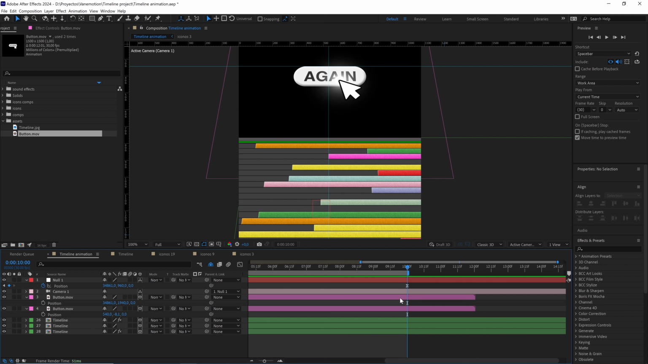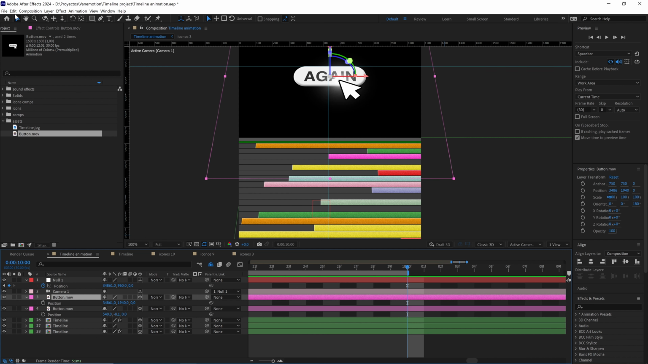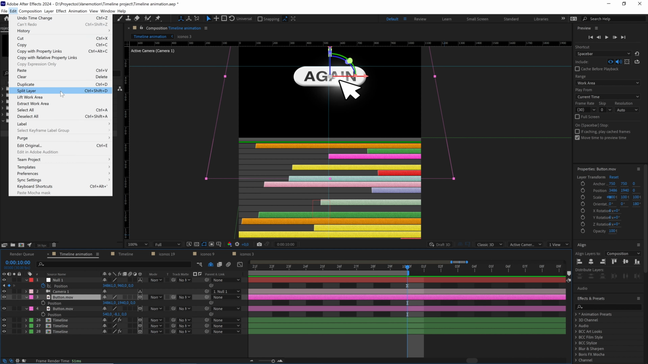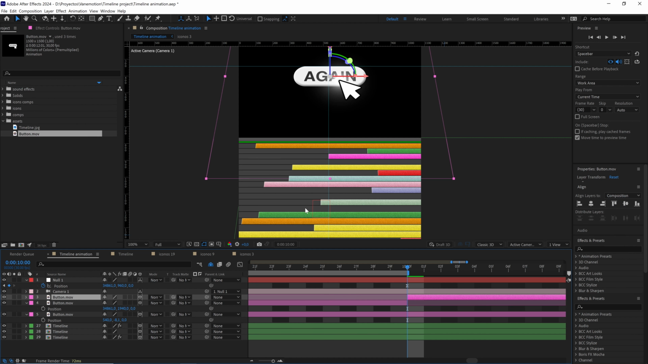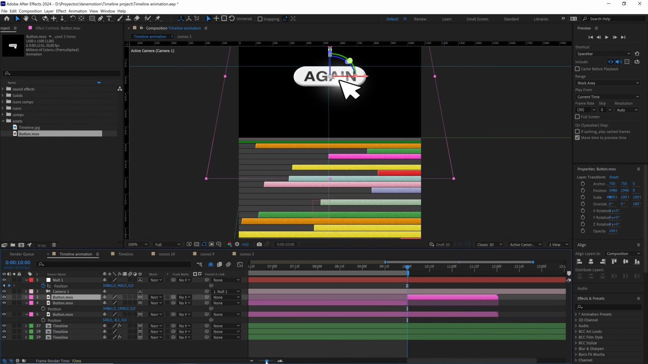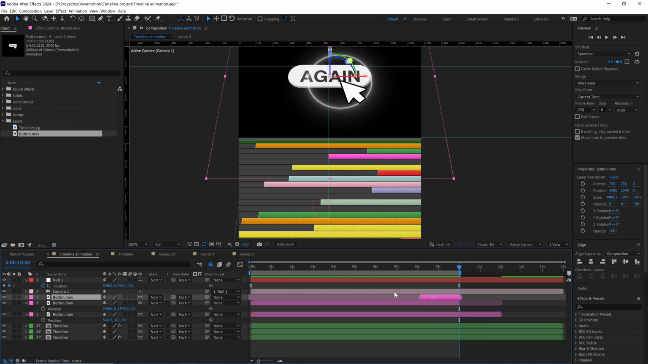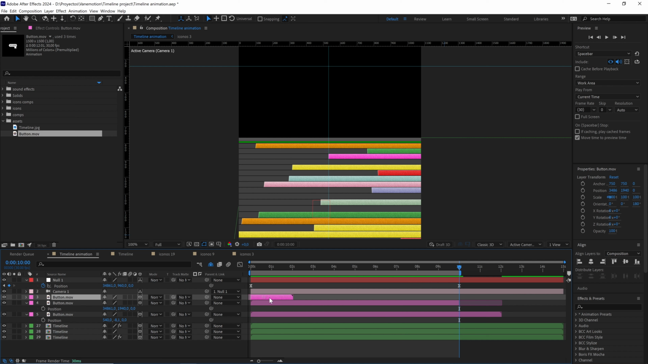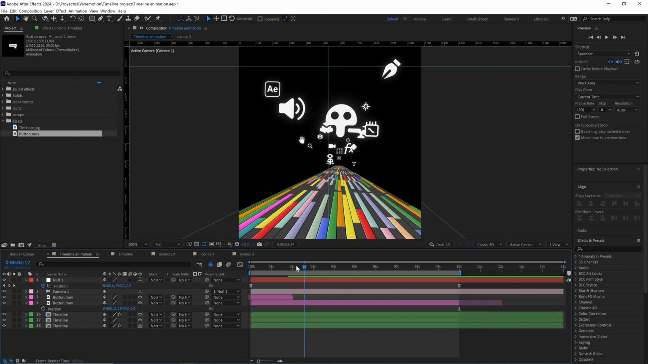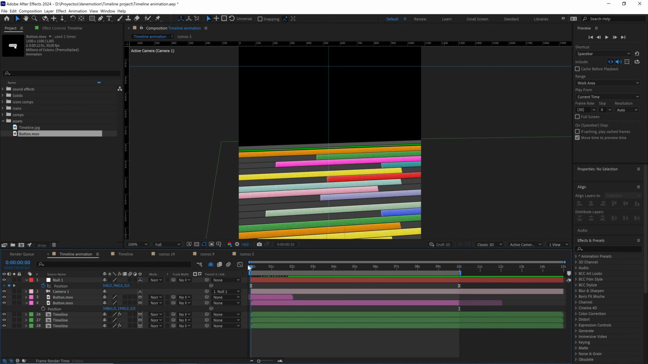So, let's go here, on the last keyframe, and on this layer, go to Edit, Split Layer, or Ctrl+Shift+D, and cut it there. But this time, instead of deleting this part, what we're going to do is put it here, at the beginning. And this one down here, I'm going to delete because it won't work.